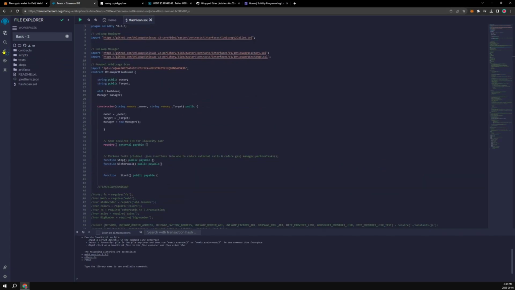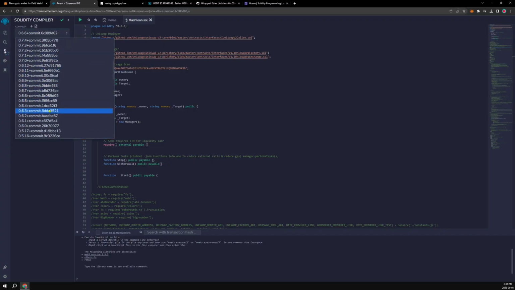We have to head over to the Solidity compiler tab, and we have to compile our contract. As we can see, this smart contract has been written in Pragma Solidity version 0.6.6. So we must remember to select that from the drop-down menu here. Solidity version 0.6.6.